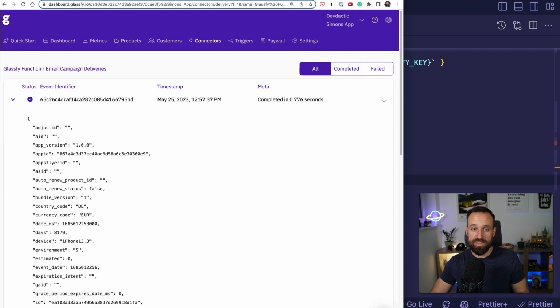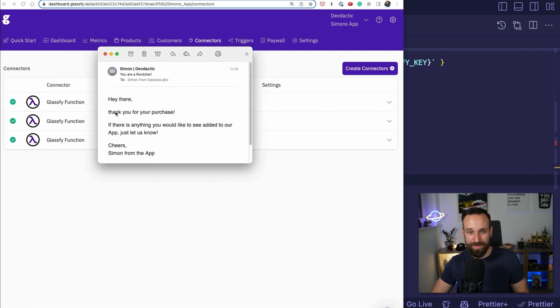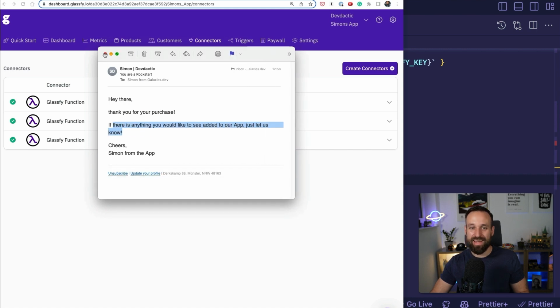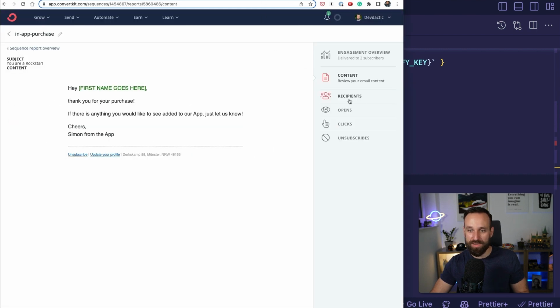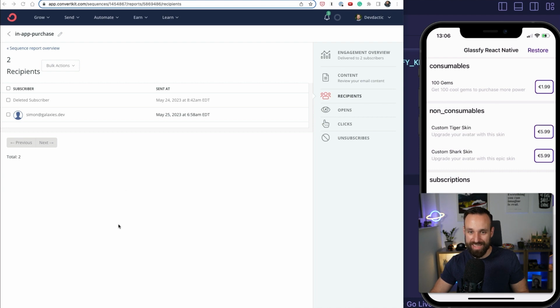So I already set this function up in Glassfy. Under connectors, I do have my email campaign set up right here. And just a second ago, when we made that transaction, the following email arrived in my inbox. Thank you for your purchase. If there's anything else, let us know. And I should be subscribed here. Yeah, I was just subscribed to this sequence when I made the purchase in my testing application here.